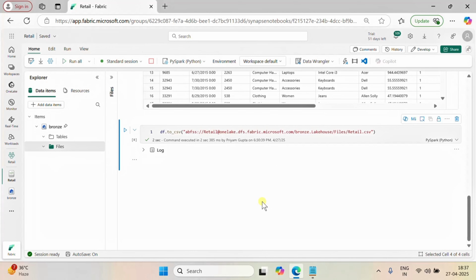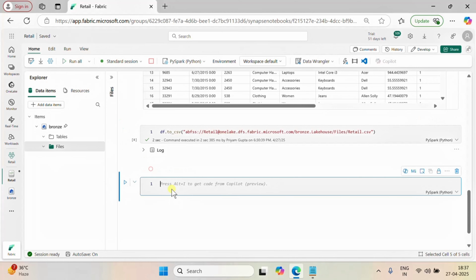So now let's start with the first method where we are going to convert this data frame into Spark, and then we are going to write it into a Delta format. So let's start. df1 is equal to spark dot createDataFrame(df).